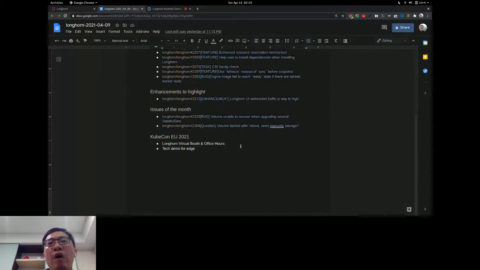And also we will have a tech demo shown by one of our contributors, Joshua, who will demo how Longhorn is deployed at the edge site. So this is quite interesting to see a real case of how to make sure Longhorn works nicely in the edge environment. So don't miss it. Please join the sessions, and we will talk more later. So I think that's it for what I want to share.